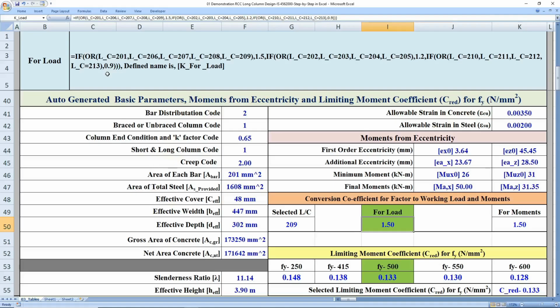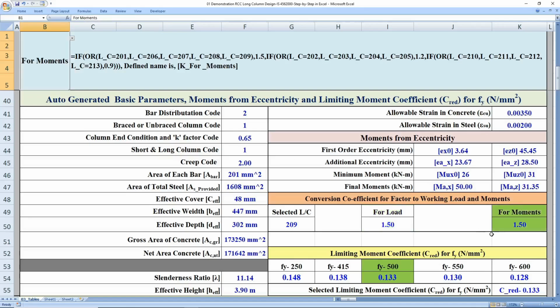The simple meaning of this formula is, if the load case is 201 or 206 to 209, the conversion factor is 1.5. If the load case is 202 to 205, the conversion factor is 1.2. If the load case is 210 to 213, the conversion factor is 0.9. K_moments: similarly, K_moments is the conversion coefficient for moments. The defined name of this cell is K_moments.